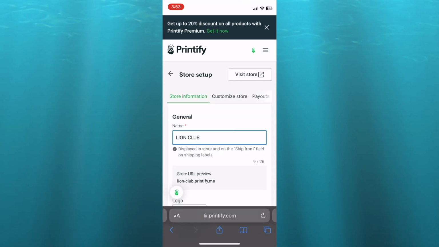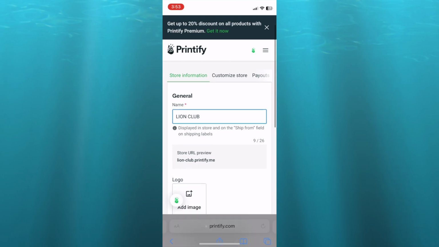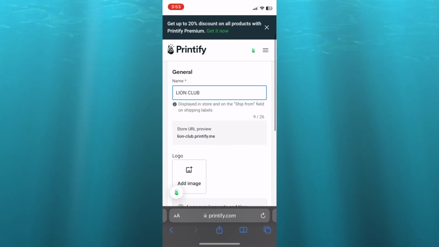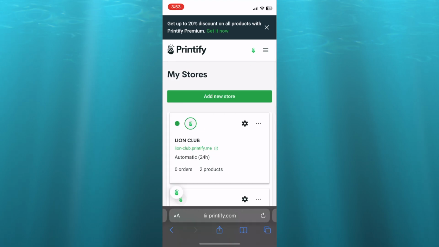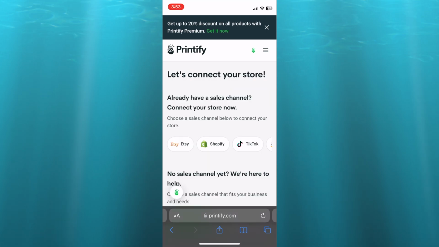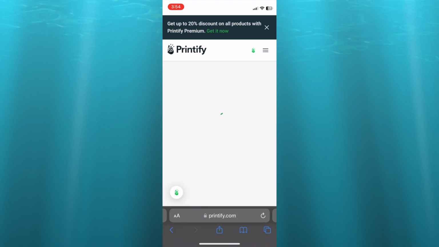After selecting Store Settings, as you can see right here, at the moment I have a store. So you're going to scroll down and you would tap on Cancel. After tapping on Cancel, I want you to tap on Add New Store. Once you have tapped on Add New Store, you can see the different platforms that you could integrate Printify on. But since we are creating a completely free print-on-demand business, we're going to be using the Printify platform. So we're going to select Printify Pop-Up.